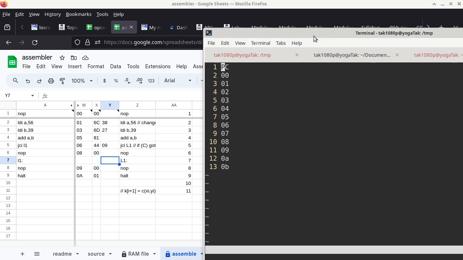Can someone remind me, why do we have a 38 here at location 02? Yes? Yep, that's the immediate value, right? That's the immediate operand, which is the value that we're putting into register A. So the 38 is really the 56, okay? 38 is in hexadecimal, 56 is in base 10. 3 times 16 is 48, 48 plus 8 is 56, checks out, okay?